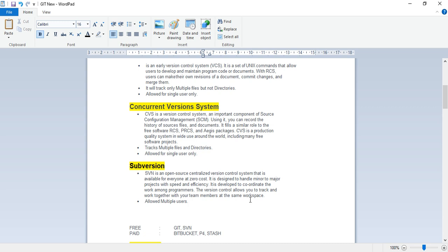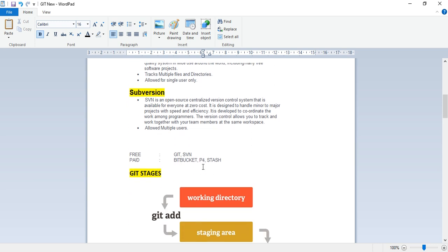If you see here, Git and SVN are the free versions, and Bitbucket, P4, Stash are the paid versions. These are also version control systems, but they are paid. Generally we look for free versions now, so that's why the majority of companies use Git and SVN as source code management tools.